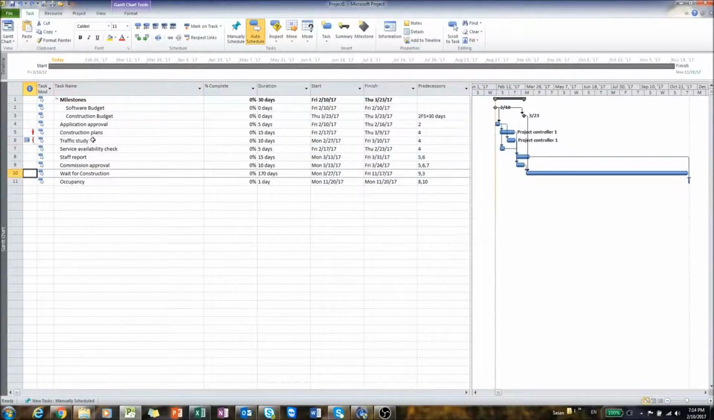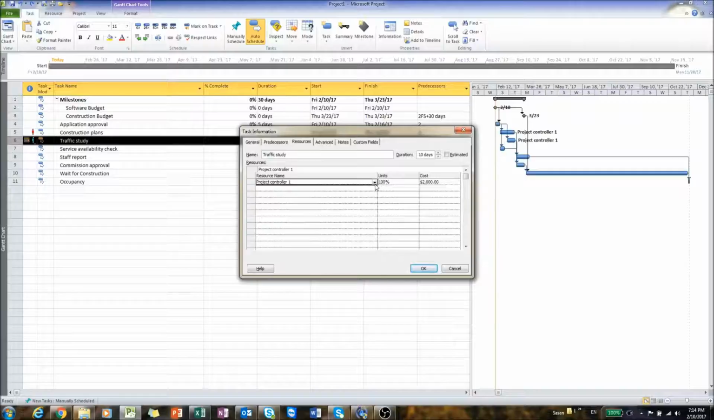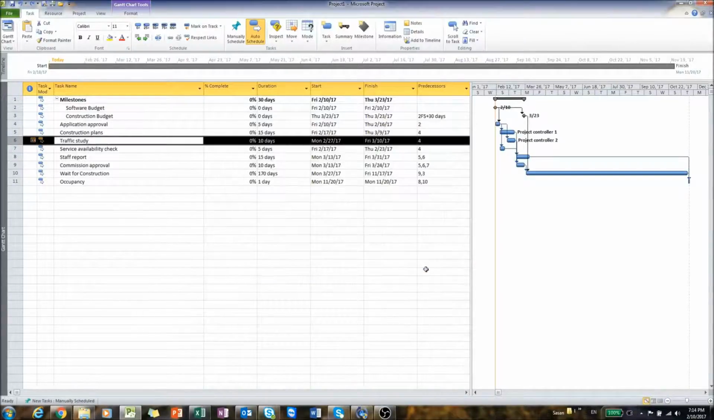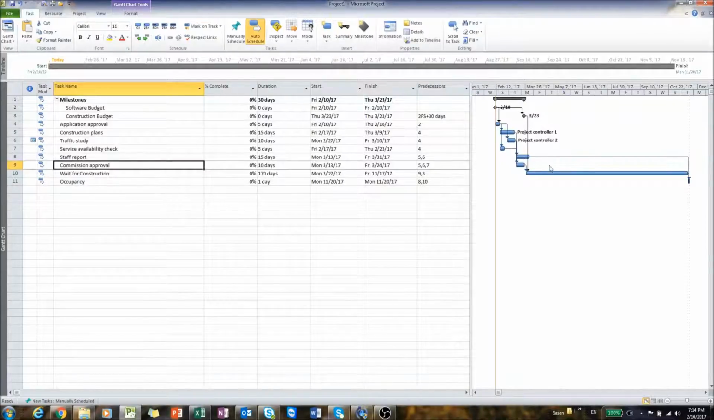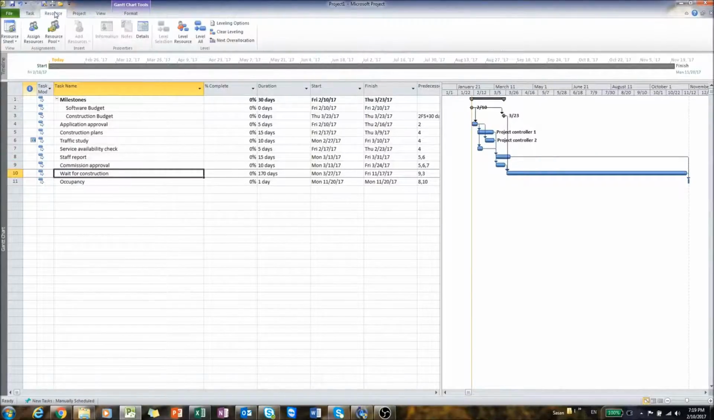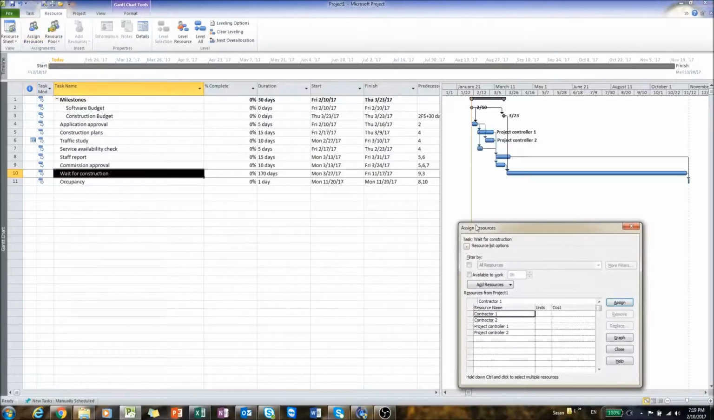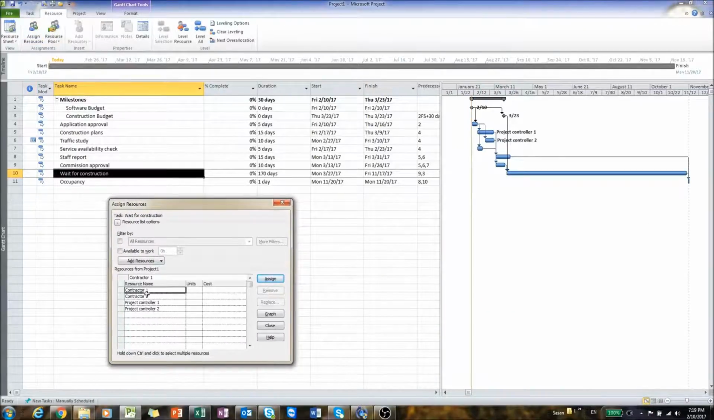Okay, so I'm going to remove project controller 2. I can have project controller 2 doing the traffic study. In that case, there is not an over allocation for the resources. For construction, go to the resource tab and assign resource. So we can assign contractor number 1.